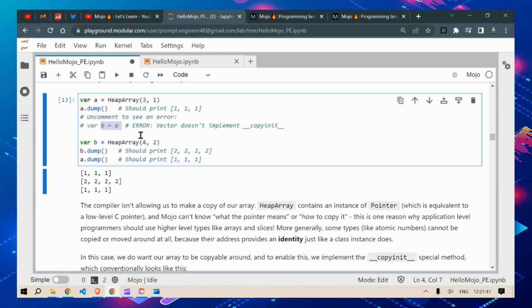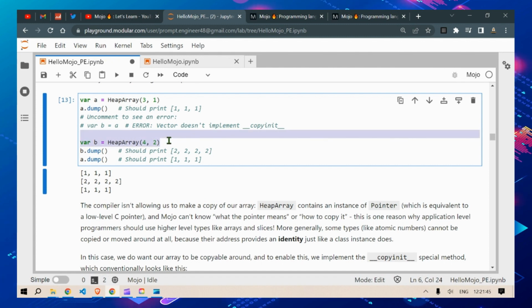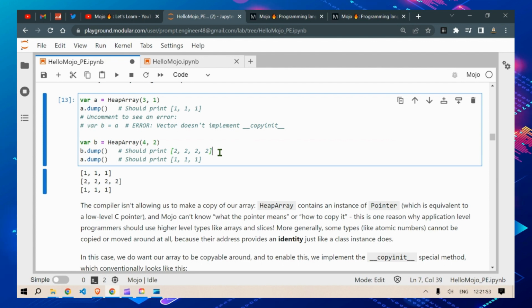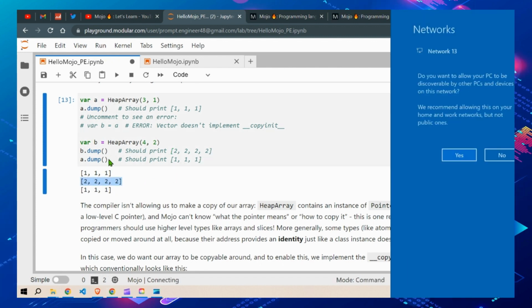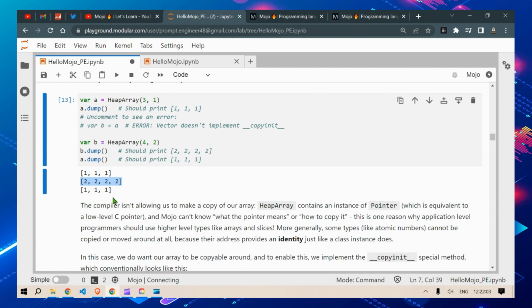Now again, we start a new instance of heap array named B using the constructor that takes 4 as a size and 2 as the value. This creates an array of size 4 with all elements initialized to 2. The dump method is then called on B, which prints the contents of the array as 2222. Finally, the dump method is called to see A again, and you can see that the 111 is printed for A.